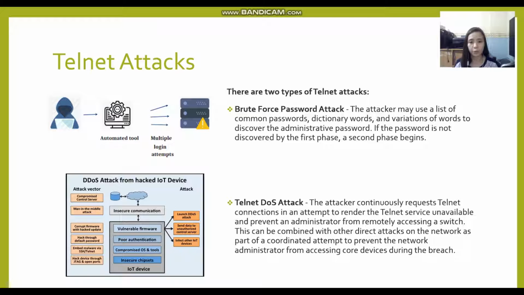And then the other one is the telnet DoS attack. This is when the attacker continuously requests telnet connections in an attempt to render the telnet service unavailable and prevent an administrator from remotely accessing a switch. This can be combined with other direct attacks on the network as part of a coordinated attempt to prevent the network administrator from accessing core devices during the breach.